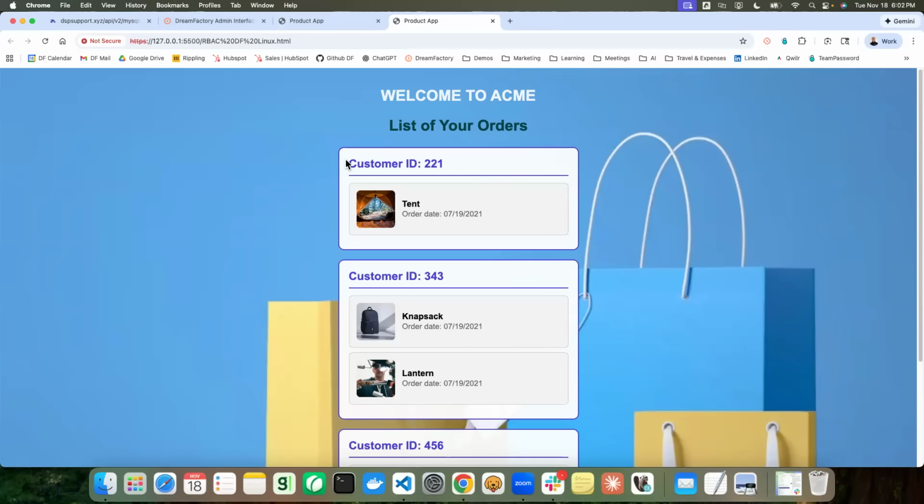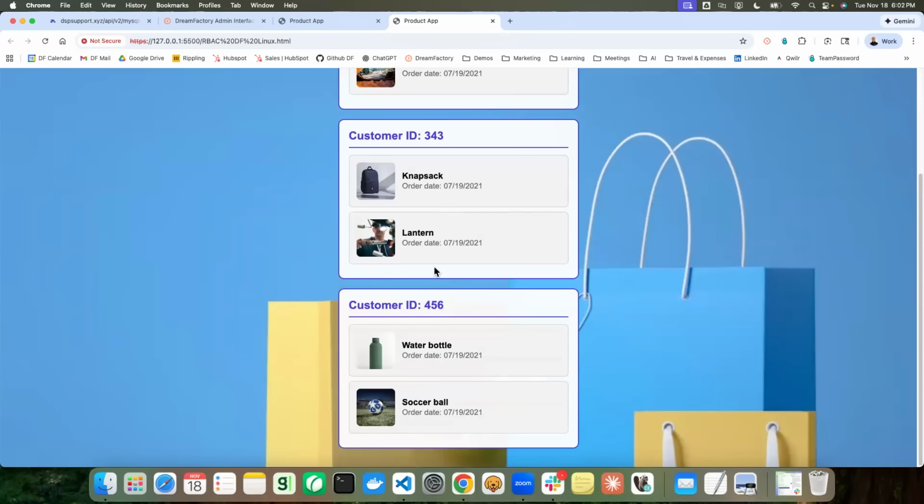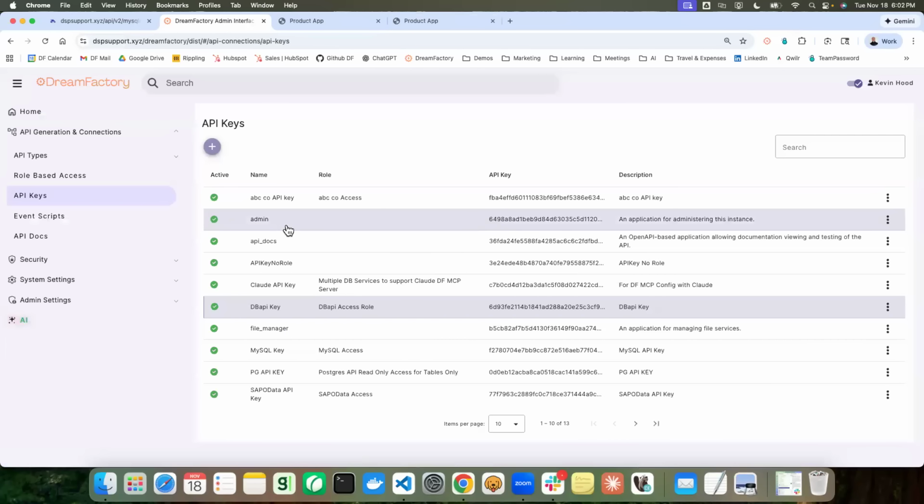Now, you'll see here we have data that says, welcome to your personal website, and it's for customer ID 221, customer ID 343, 456. So, what happens if we have a multi-tenant situation? What I really want to have happen is that customer 343 comes in and they only see their data. And same thing for customer 221 and 456 and so on. So you could call that a multi-tenancy type of scenario, if you will. So let's go back into DreamFactory and show how we address that.